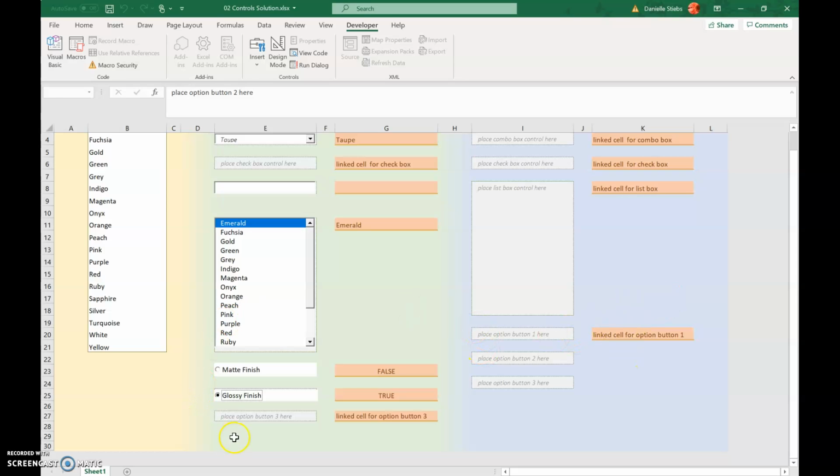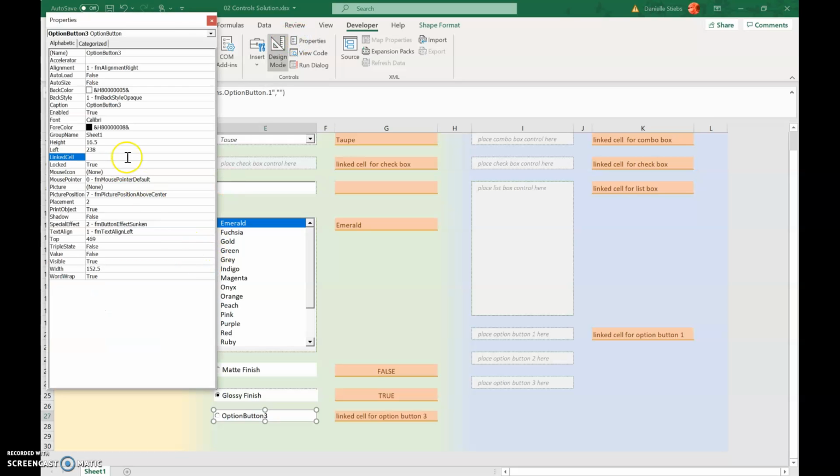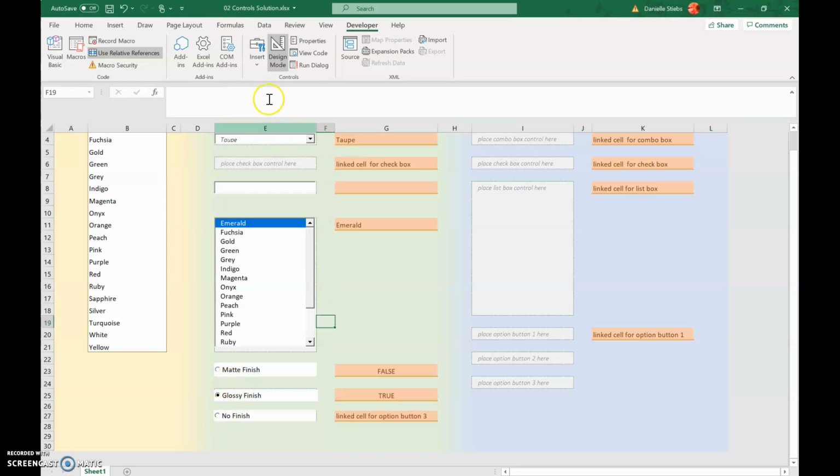And then the last one, 20E. In E27 here, we're going to place the option button 3. Insert option button. Do this. Properties. The linked cell, LNK option 3x, and the caption is no finish. All right, out of design mode.